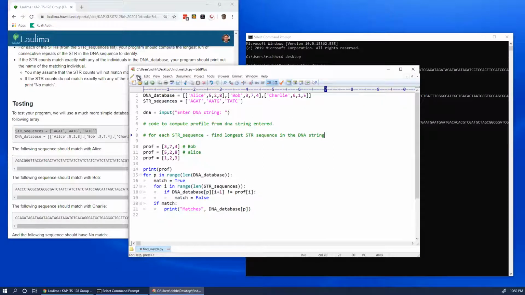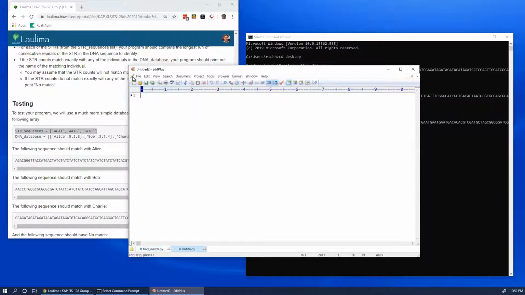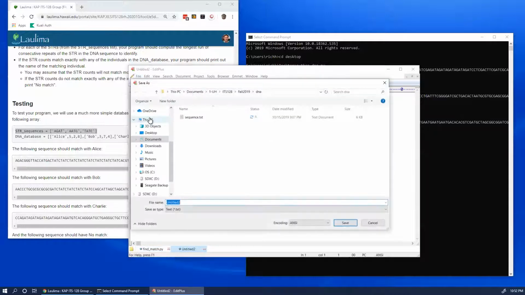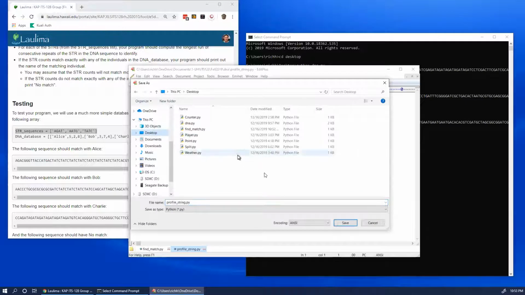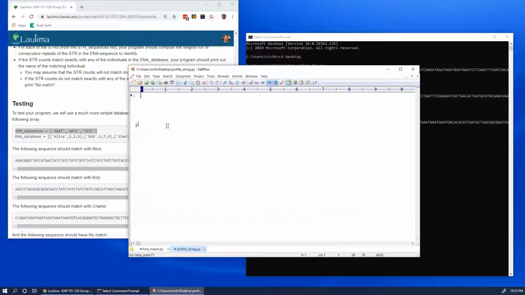I'm going to start a new file here because I don't want to give everything away. So let's create a new file, and I'm going to call this file profile string.py. Oh, where did I save it? Now I want to save it. Save as. I want to save this on the desktop. Okay. Profile string.